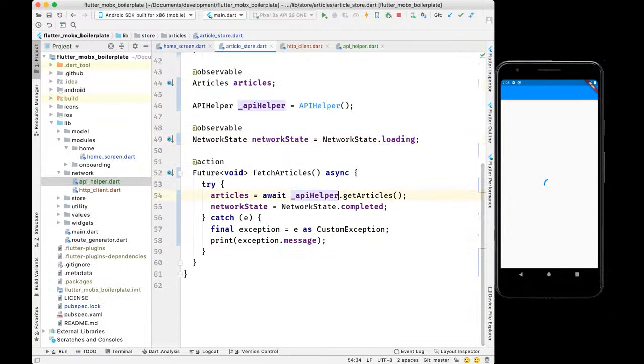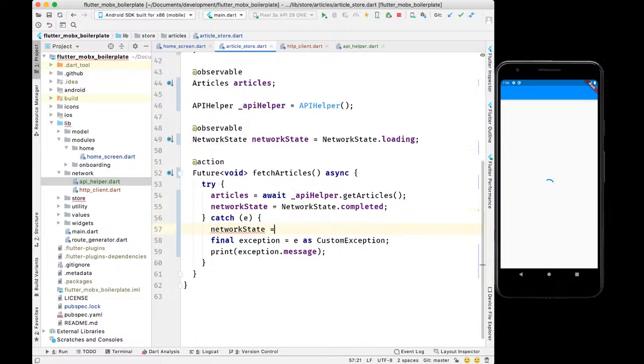Now we will use this network state over here. Okay, we will tell our network state that it's an error. Okay, it's an error, and you should show the error in your UI. So using this state, we will identify, hey, there is an error, and we should show it.